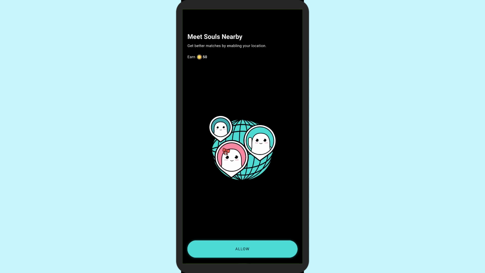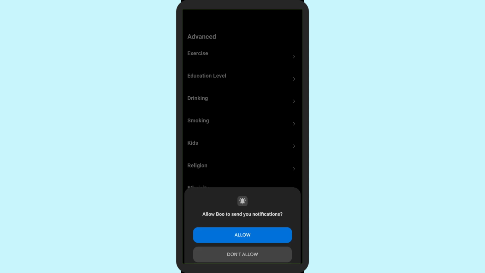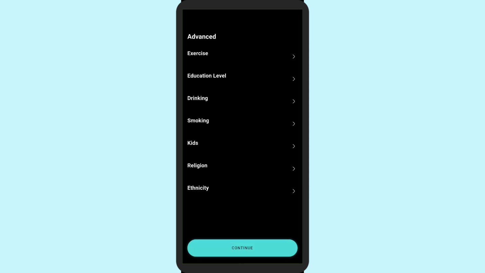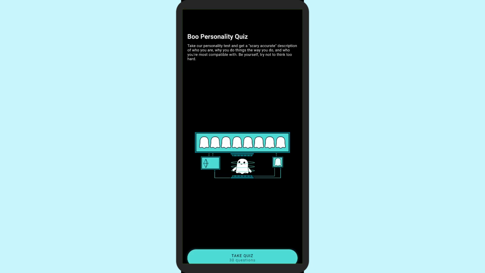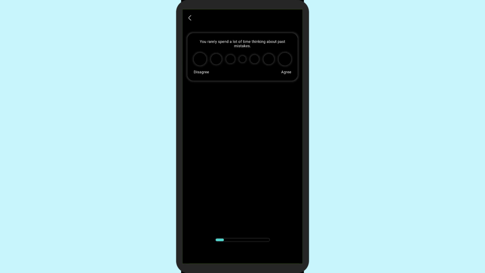Then after confirming the information, tap on allow, then tap on allow one more time. Then allow the Boo app to send you notifications. Simply fill in all the information that it is giving you. Then after filling in all the information, the Boo app will ask you to take a quiz of 30 questions. Then after filling in all the information, the Boo app will create an account for you.